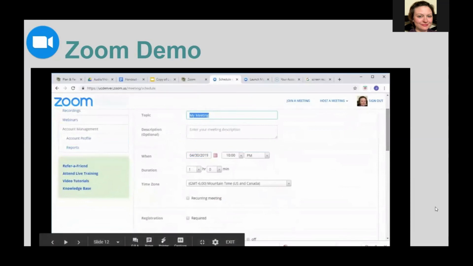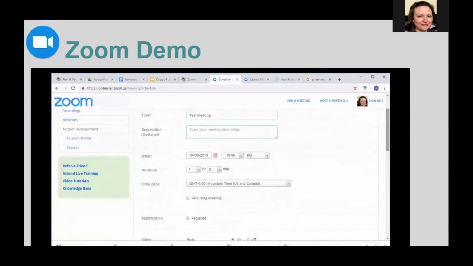First, you need to create a topic. Create any topic. This could be a test meeting, or this could be the meeting that you intend to put on for your future participants, for a future webinar, or for a future class. Then you can also add a description. That's completely optional and up to you.